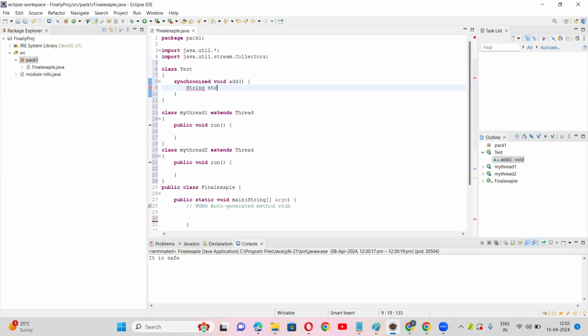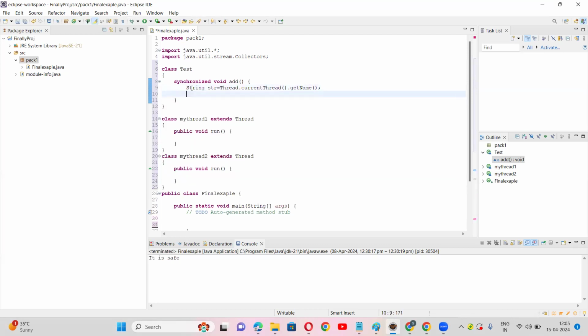Let us take the name of the thread which is executing. How to get the name of the current thread? Thread dot currentThread dot getName. Now let us assume that this thread requires some sleeping. He's doing some sleeping activity, Thread dot sleep, 2000 milliseconds.